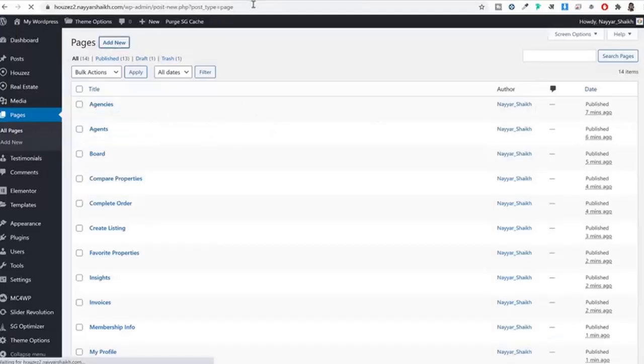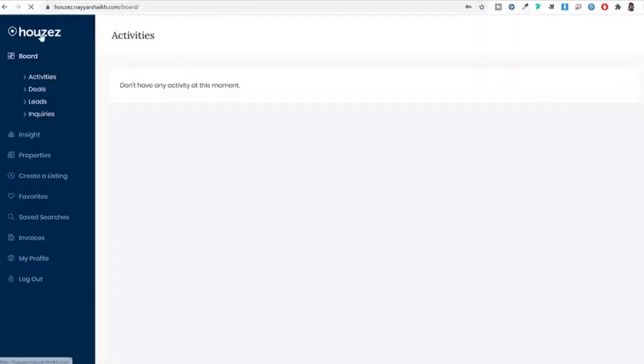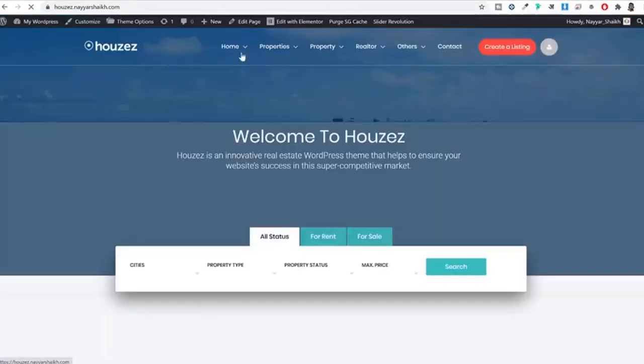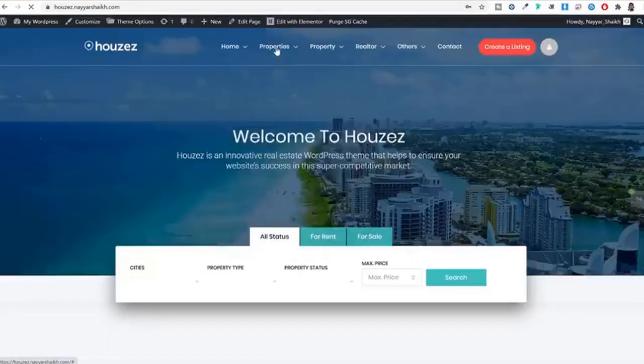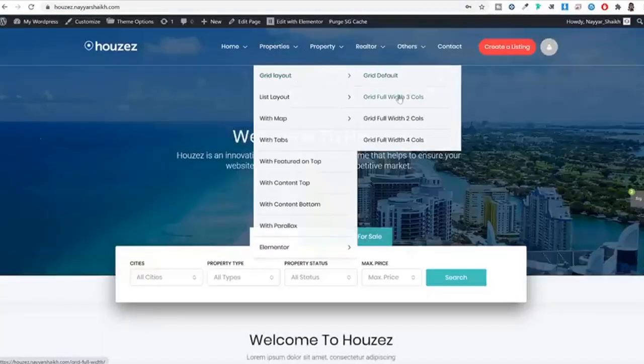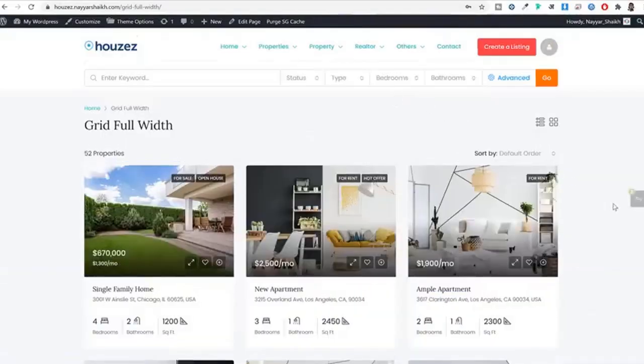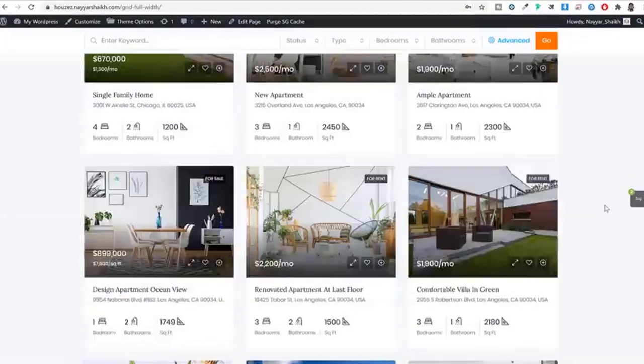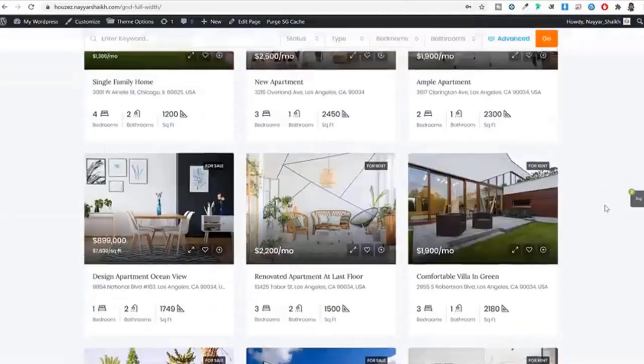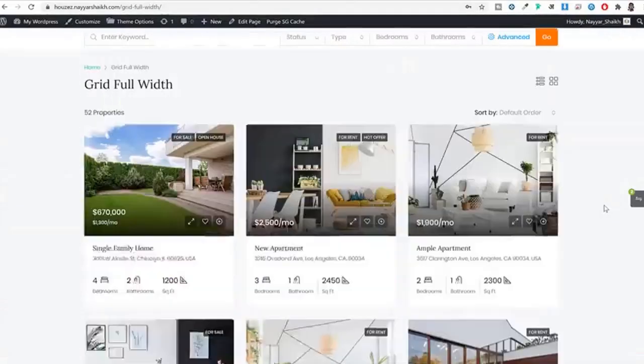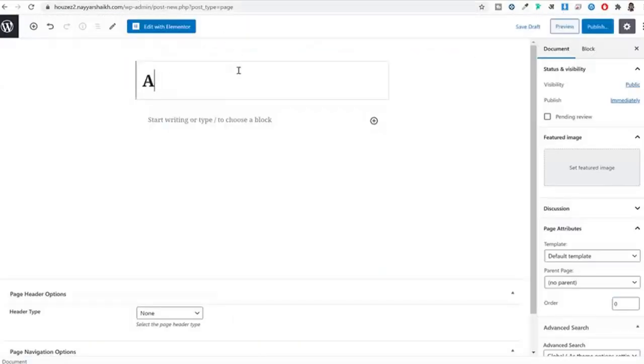Let's add the all properties page. So if you come back to your demo website, a page where you can see all the submitted properties. If I show you this page, there are different styles for that page. I'll be using this simple design. On this page, you can see all the submitted listings, all the submitted properties. So we'll come back over here. I'll just give it a title of all properties.